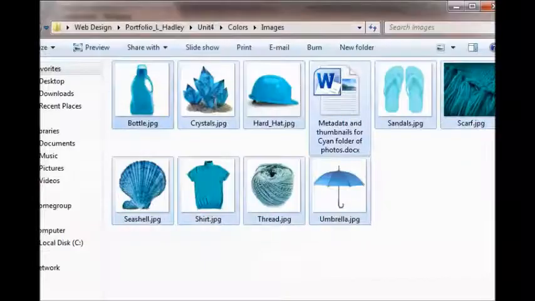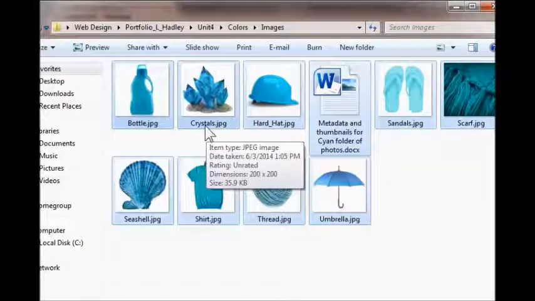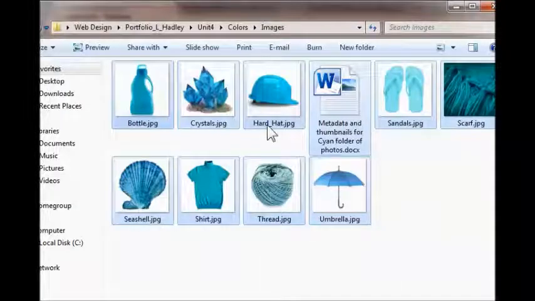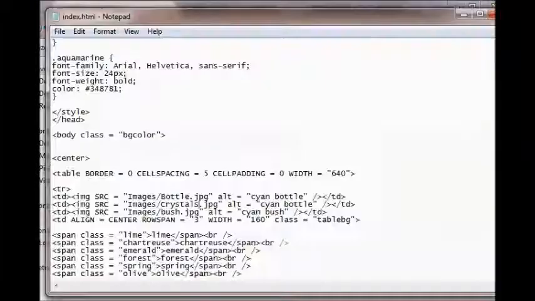So go back to my pictures. Crystals. Crystals, okay. Now I'm going to do the same thing that I did with the colors, where I replaced all the green colors with aqua colors. Now what I'm going to do is I'm going to replace all the green pictures with the cyan pictures. Okay, so now let me go back and look at the next one. Okay, capital hard hat. Okay, let's go there.